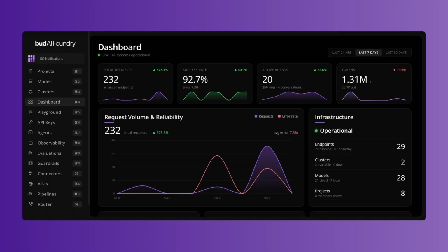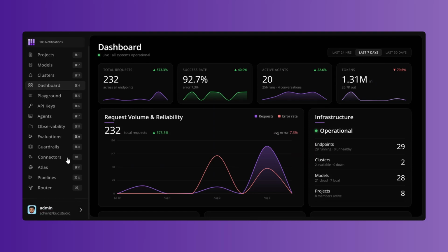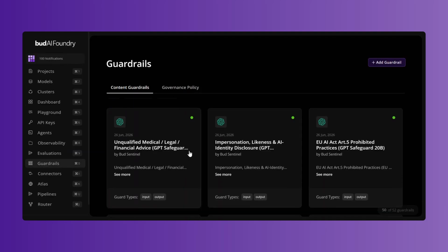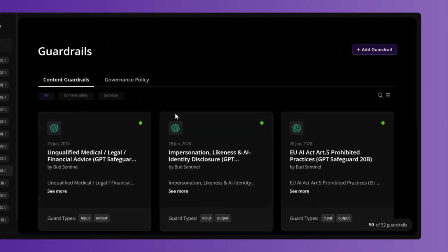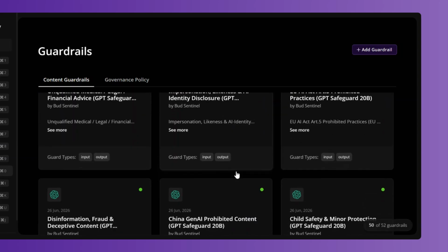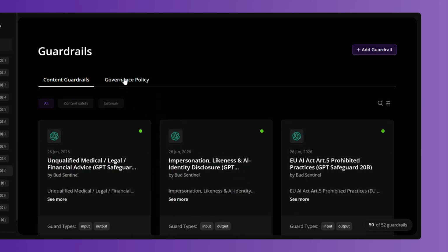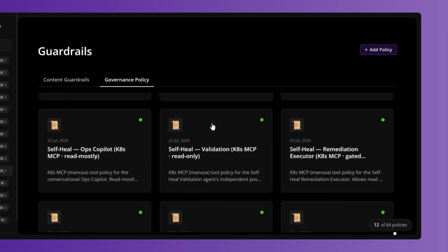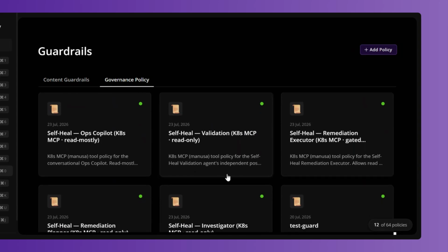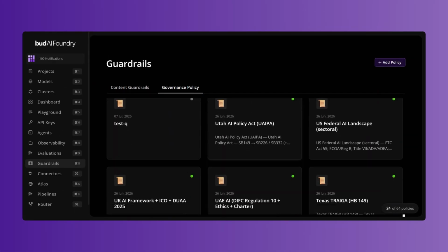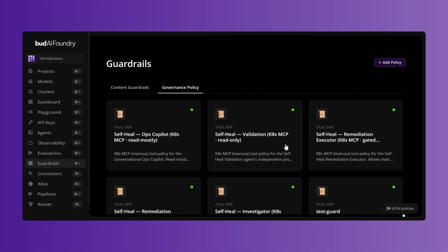Start by logging into your Bud AI Foundry dashboard and navigating to the Guardrails tab. We've covered the different guardrail options available in Bud AI Foundry in a previous video. For this walkthrough, let's go to the Governance Policy tab. Here you can see the governance policies that have already been created. Let's create a new policy.